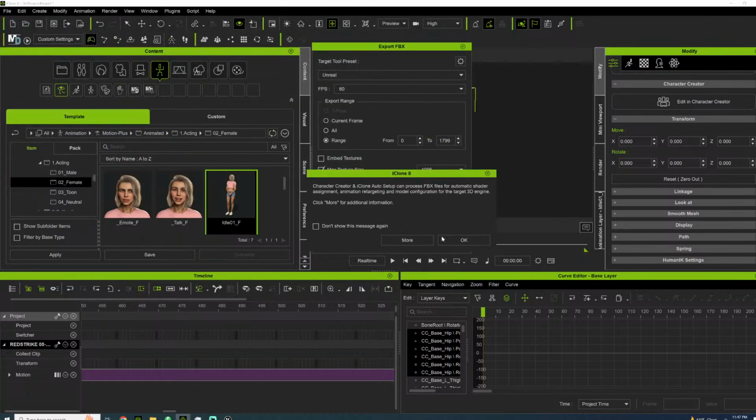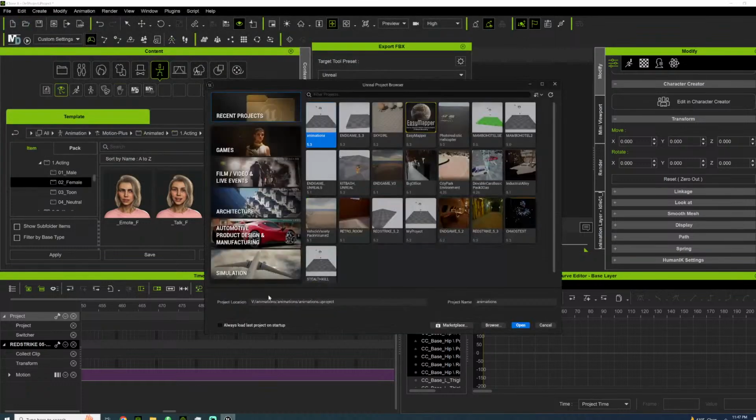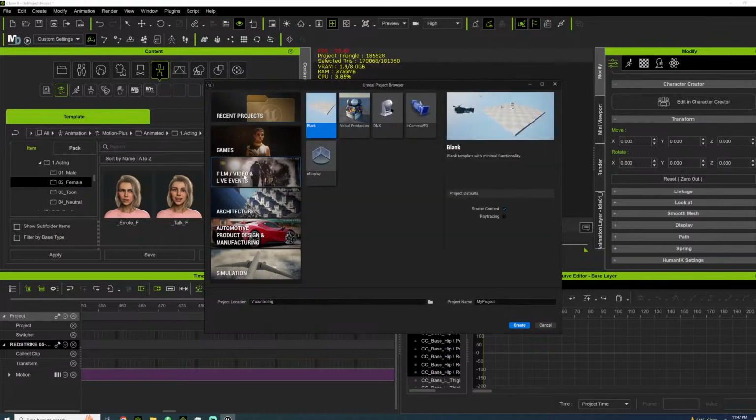All right, and while we're waiting for that one, here we are in Unreal. For filmmaking, if you just go to Film, Video, and Live Events, this is going to be the folder. I usually keep it as blank. Start with starter content and ray tracing. And let's begin.